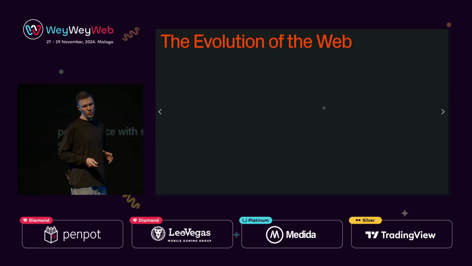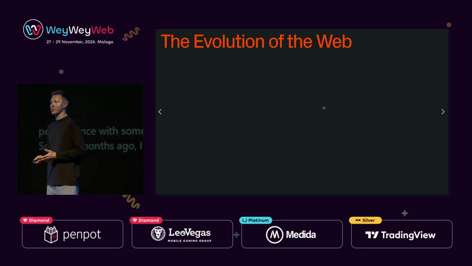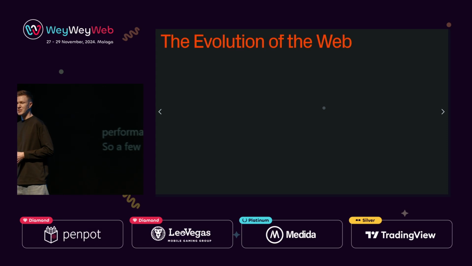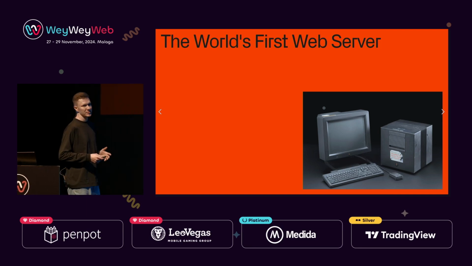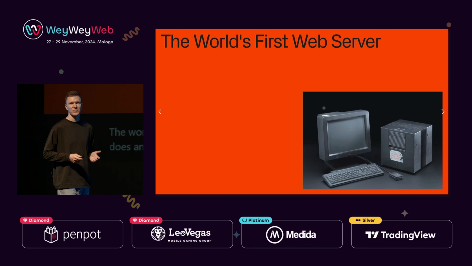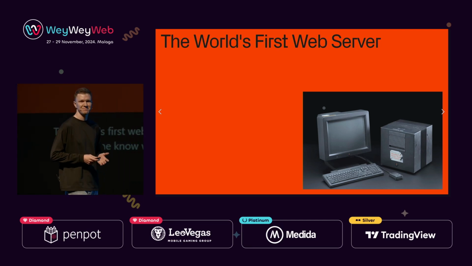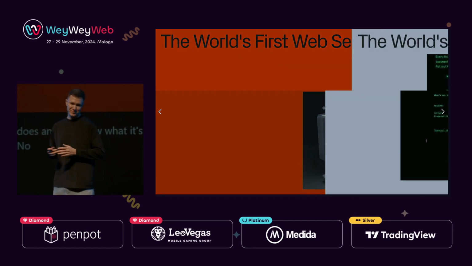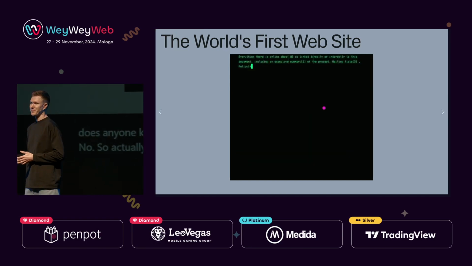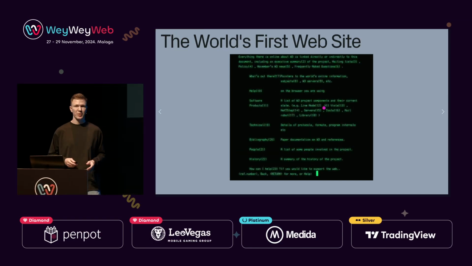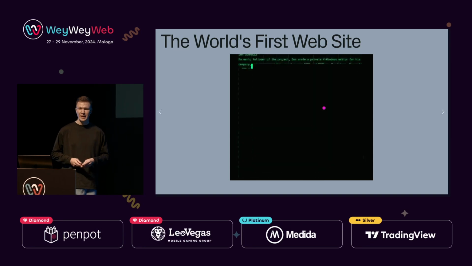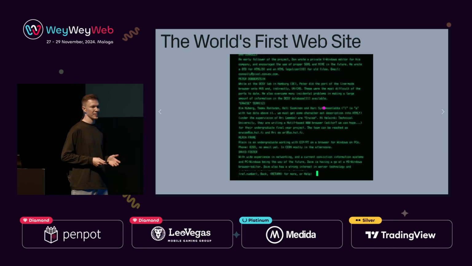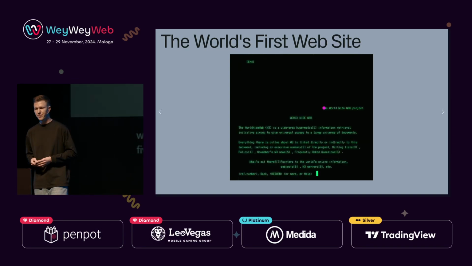So, a few months ago, I visited an exhibition at CERN, and I was thrilled to see this: the world's first web server. It's a remarkable piece of history, but does anyone know what it served? Any ideas? No? So, actually, it served this. The first website, created by Tim Berners-Lee at CERN in 1989, almost 35 years ago. It's static, text-based, and absolutely revolutionary for its time.